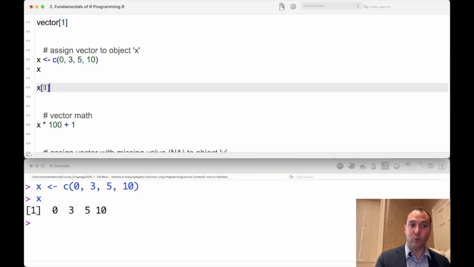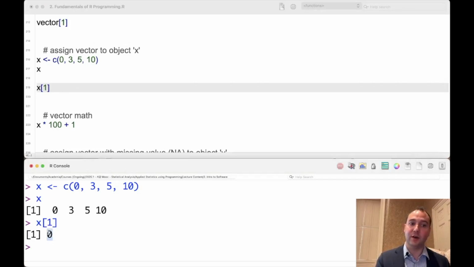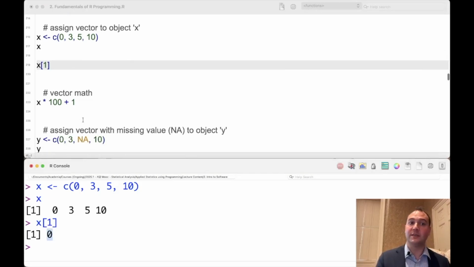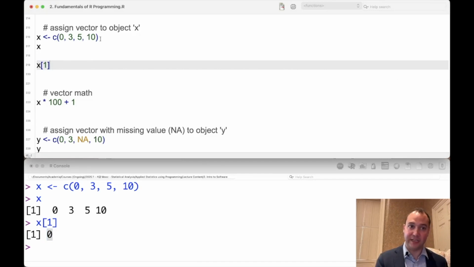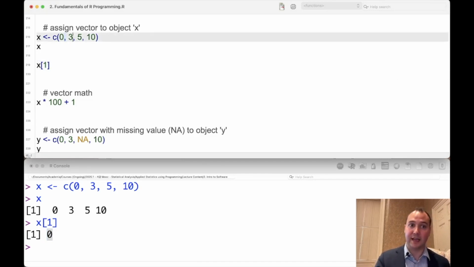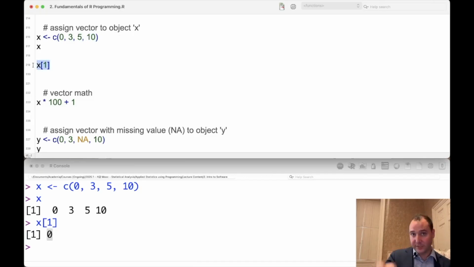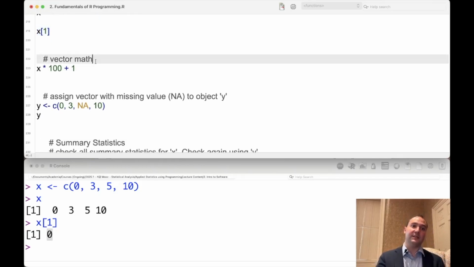If I say x[1], what am I getting? I'm getting the first value of that vector, which is 0. In other words, the sequence is important. It saves the sequence information. What is the first, the second, the third, the 4th value? Because when we index, when we try to get a specific value out, we can use the index number associated with that.